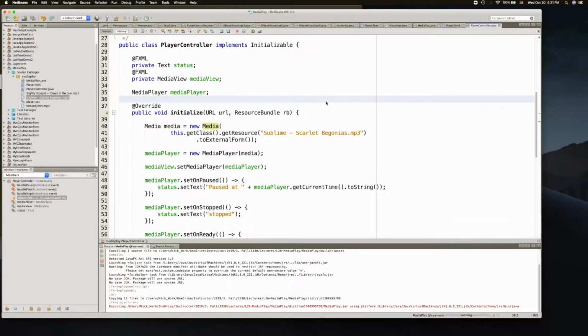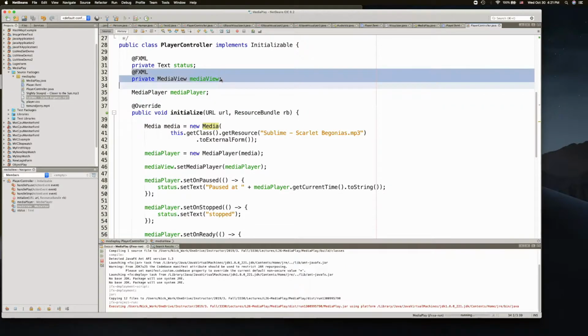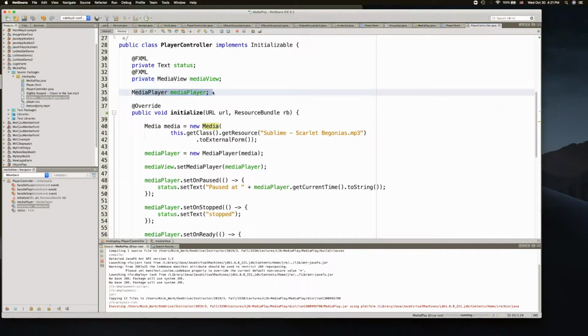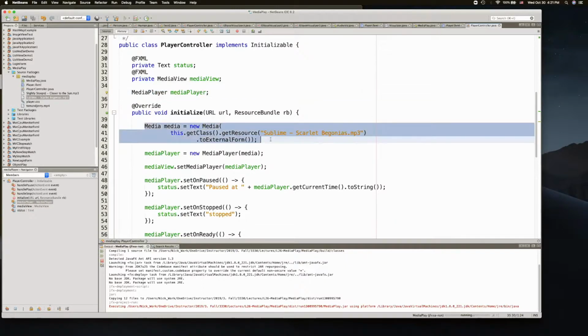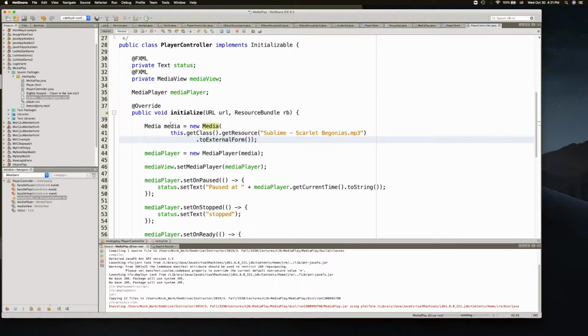We saw that we had to connect the FXML media view to the FXML file. That's why we have this variable up here at the top. We created a media player object. We also needed to create a media object. So we insert the media into the media player, and then we insert the media player into the media view. So now I'm embedding this audio file into the view.